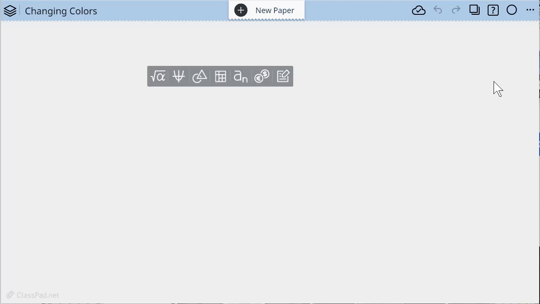This video is going to show you how to use Classpad and change colors, and that's colors for the paper in general, and then colors in things such as graphs or in geometry.